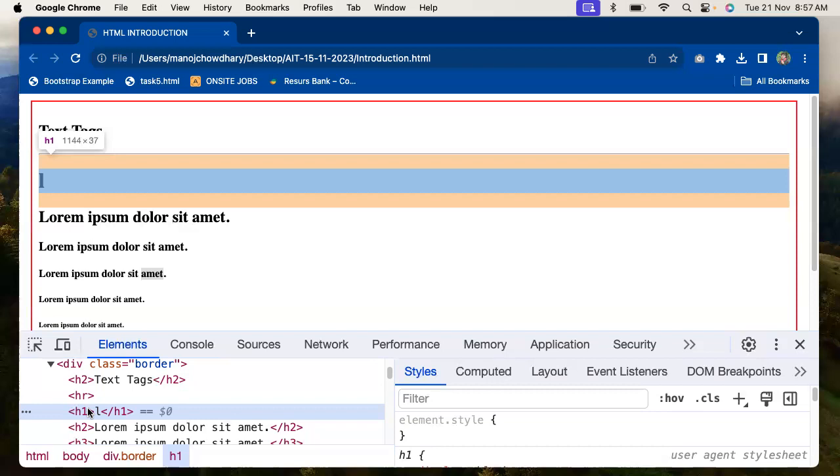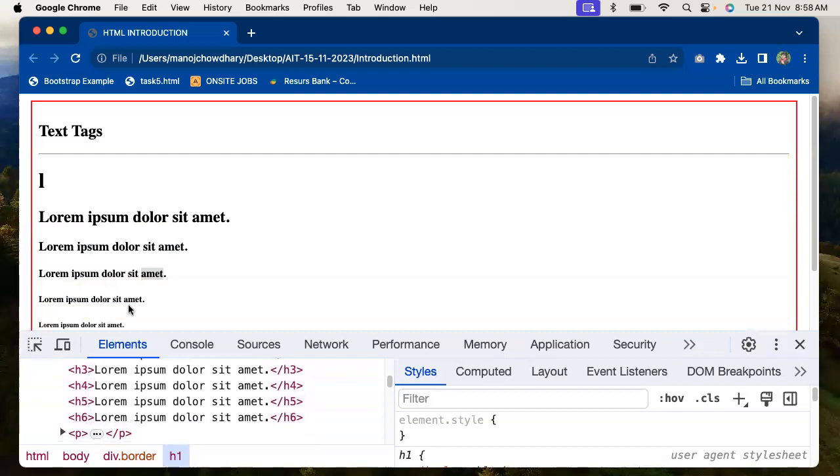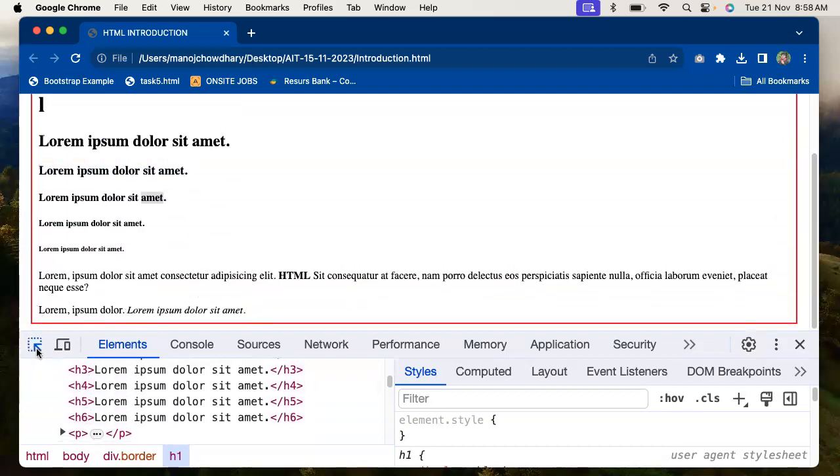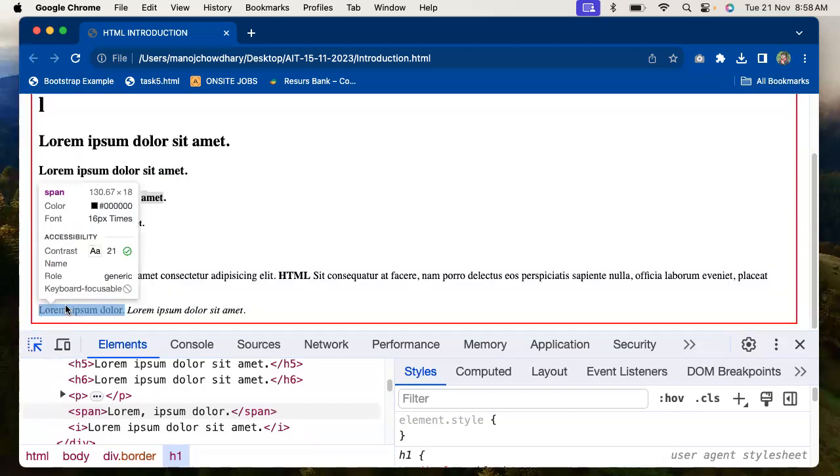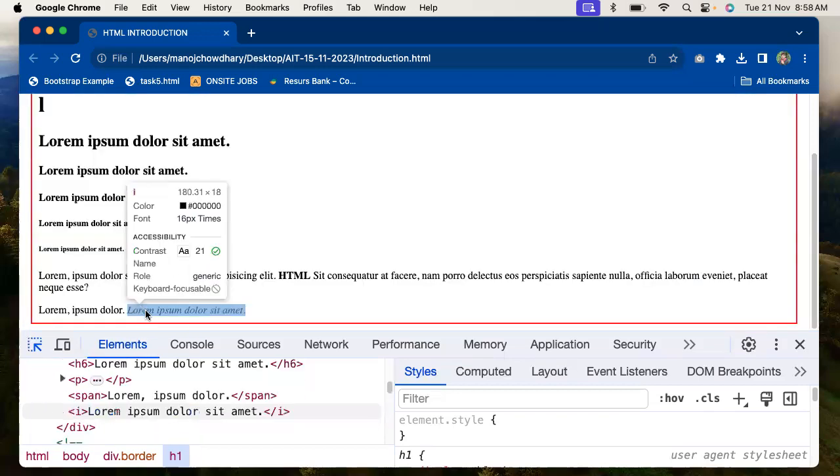So if you see here, the heading tags and paragraph, whatever we've seen so far, these are block level elements. That's why they are occupying the whole row, and that's why each and every element is creating a new line. But coming to inline elements, like this one, see what happened. If I highlight it, it only took the space it needed. It did not take extra space. The I tag also says the same.